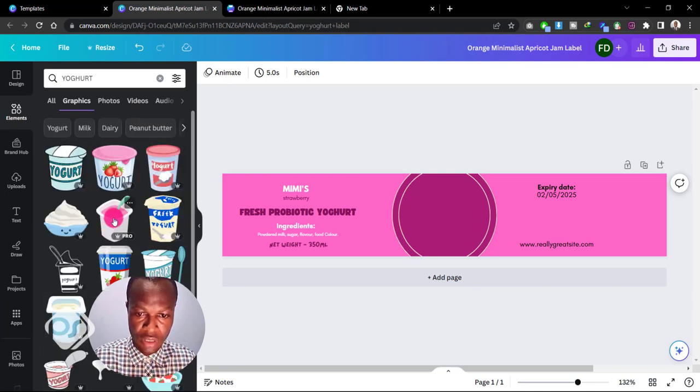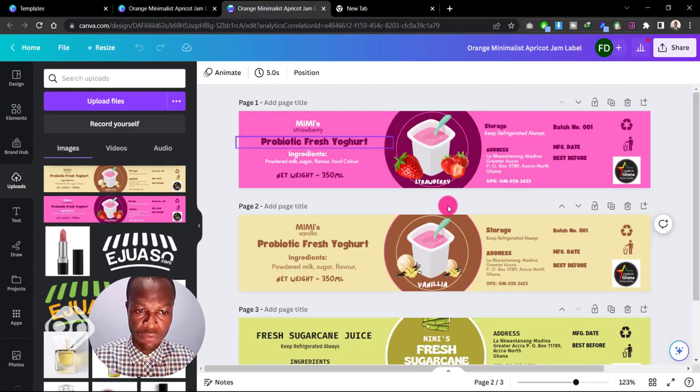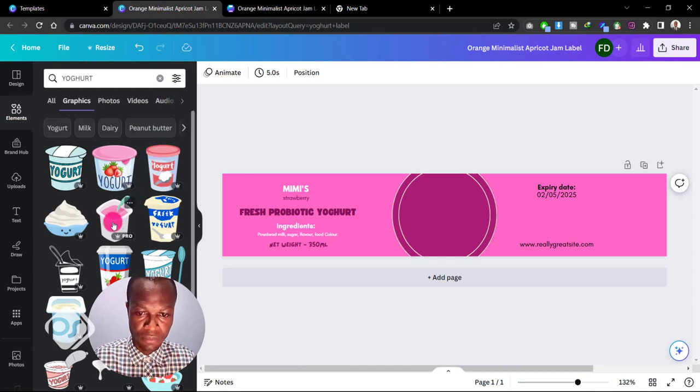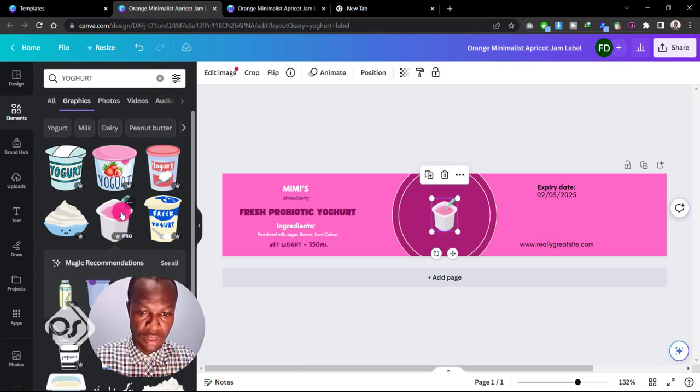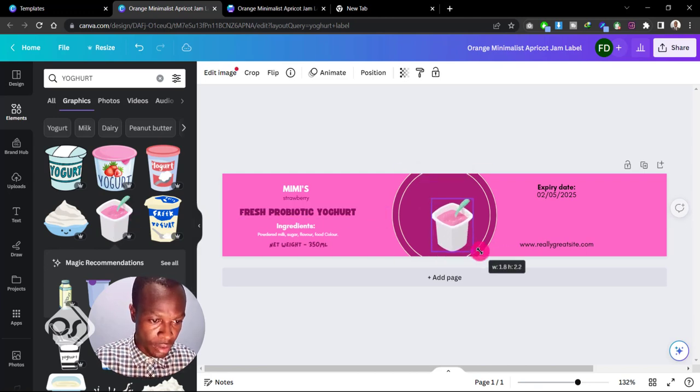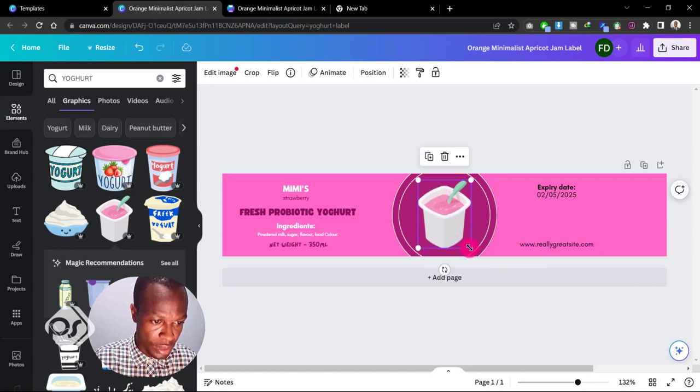So you can see this is the one that we used for the earlier label I showed you, the already made label. So let's go back and hit on that graphic. Now you can increase the size and put it right in the middle here. Not so big. If it's too big, you can reduce the size.